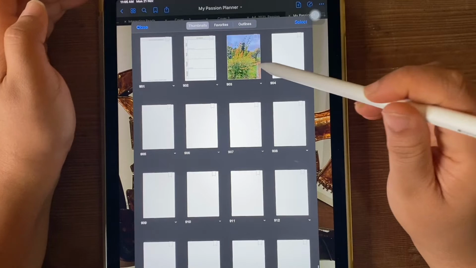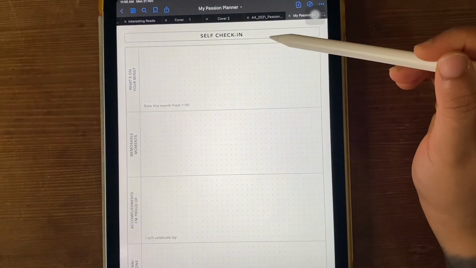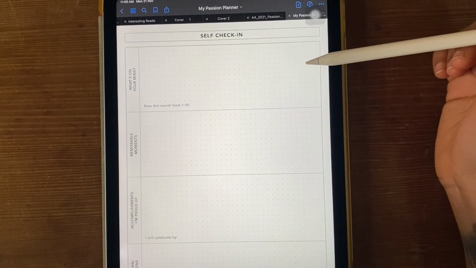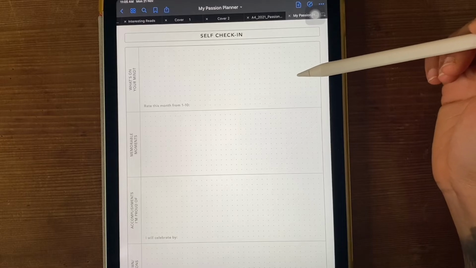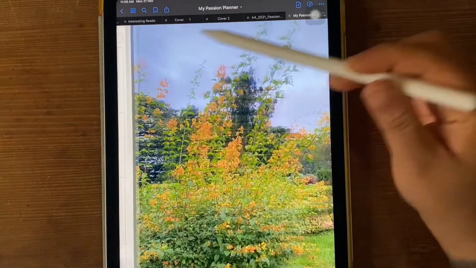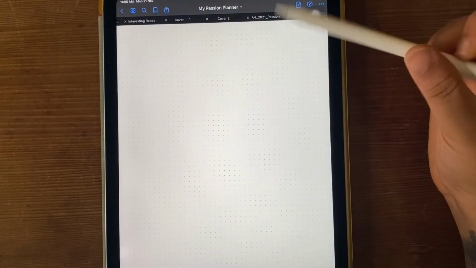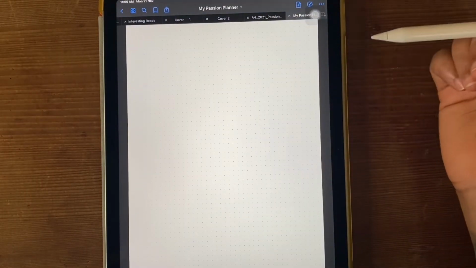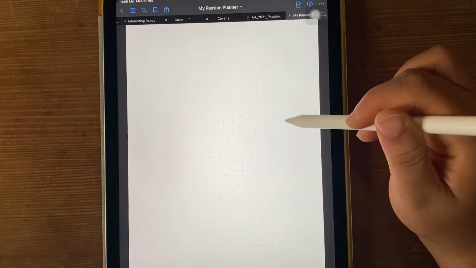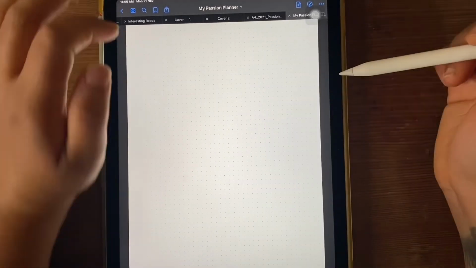Now, right after December, this is my December self check-in page. I've created another tab to kind of divide the last section of the planner and keep it separate. And here I have pasted a couple of empty dot grid pages that are easily duplicatable, and I can just keep writing these as notes whenever I want.